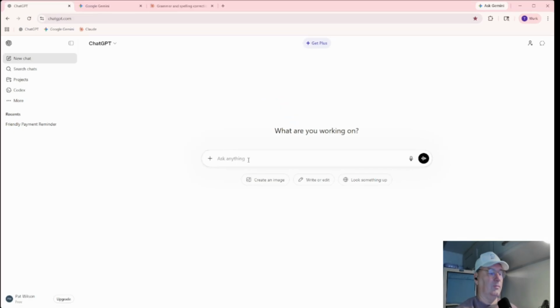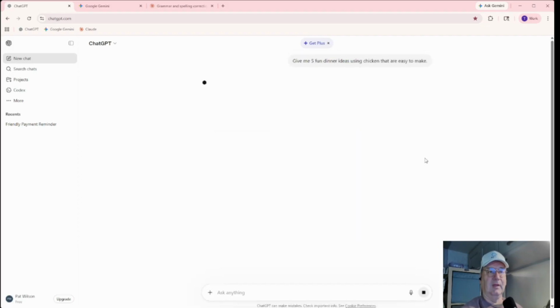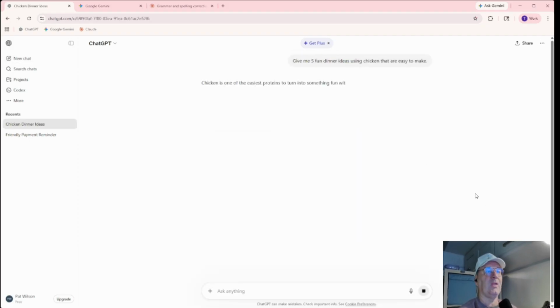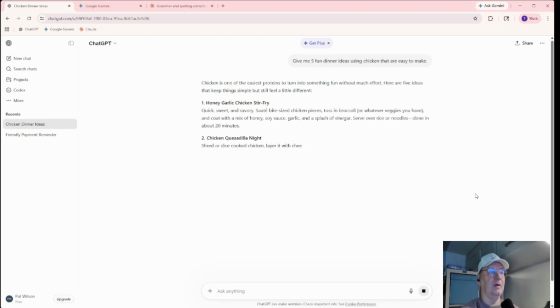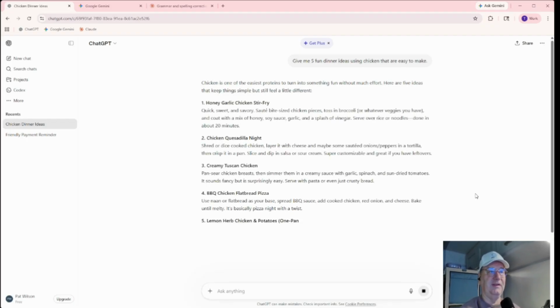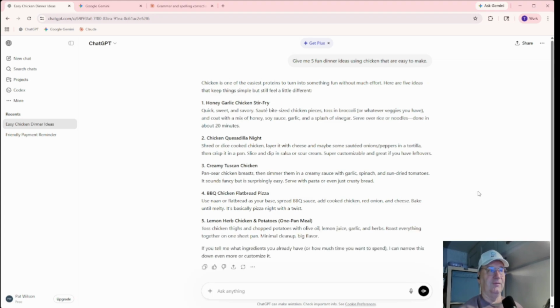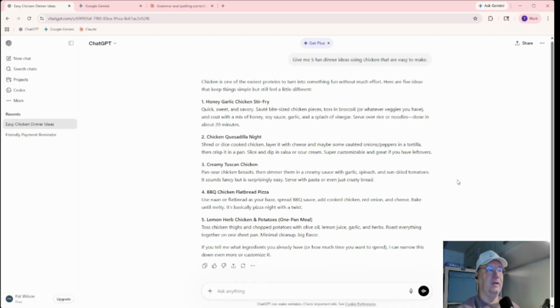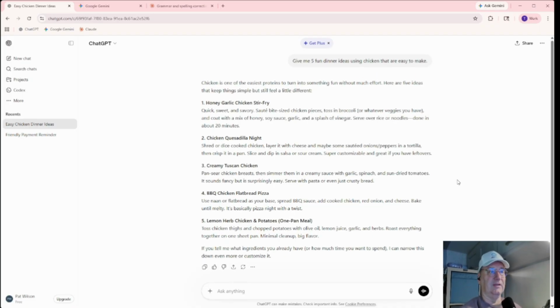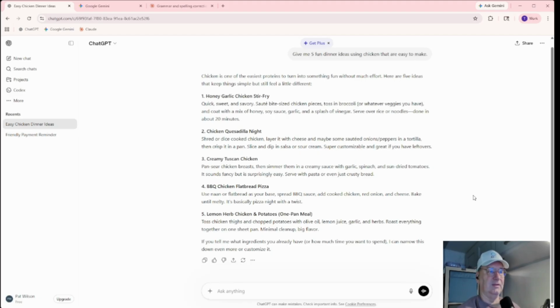So what I'm going to do is I'm going to paste in something, give me 5 fun dinner ideas using chicken that are easy to make. And I'm going to hit the button to start it. And it's going to come up with an answer. Chicken's one of the easiest proteins to turn into something fun without much effort. Here's 5 ideas. So it goes through and it's got honey garlic chicken stir fry, and it tells you exactly how to do it or what's involved with it. Chicken quesadilla night, creamy Tuscan chicken, barbecue chicken flatbread pizza.